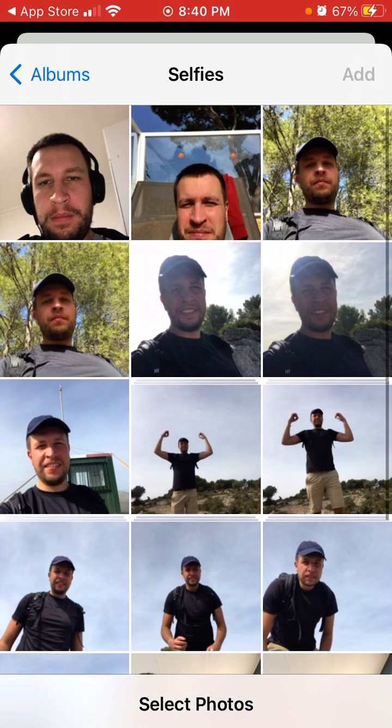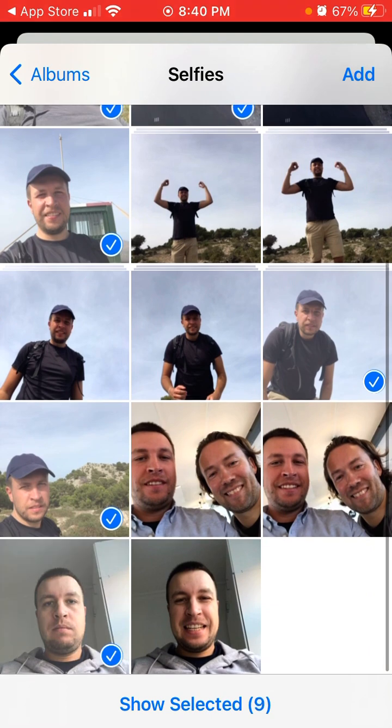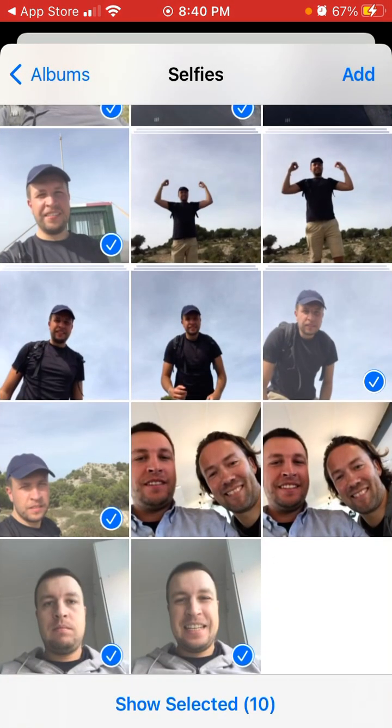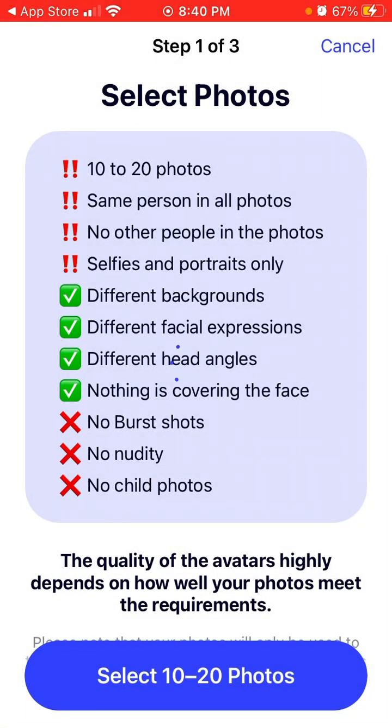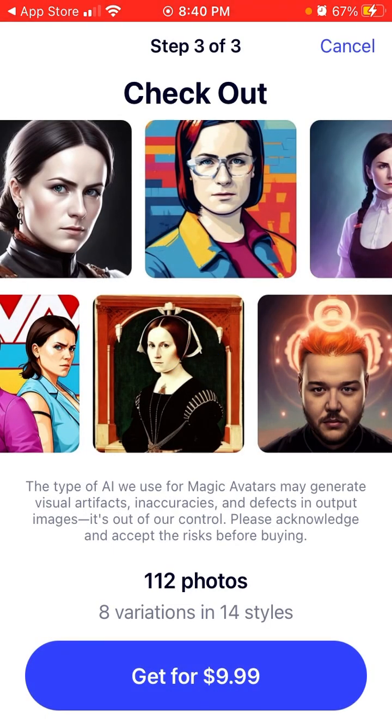And then, yeah, you just select these photos. For example. And the idea is that the more photos you upload, the higher quality will be of this model, which then generates AI models. And then you need to buy it for $9.99. You will get 112 photos, which is pretty a lot. But yeah, and you can expect results something like this. So it's not only more photo-like photos, these are also different styles.